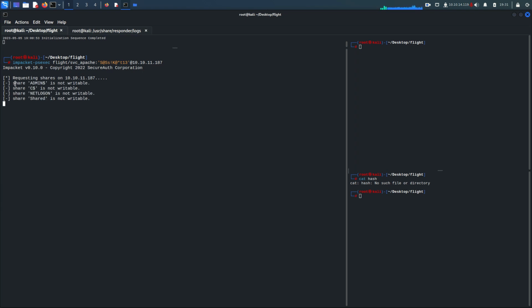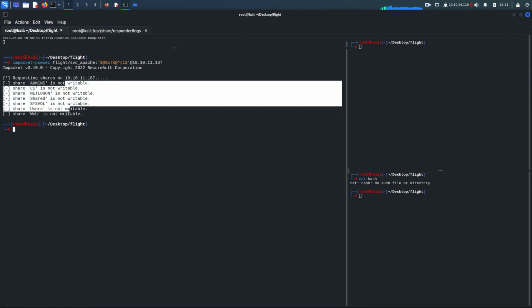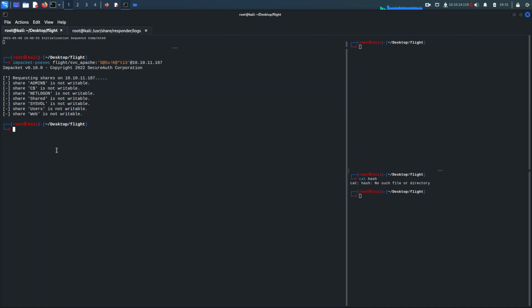Here, as you can see, it is trying to see all the shares, and it is detecting whether any of these shares is writable or not. If any of these shares is writable, it is going to upload the malicious payload on that share. But unfortunately, with this user svc_apache, it does not find any writable share. Okay, so we need to go further. Because we know one user, svc_apache, and also its password, we are going to try to enumerate the users first.